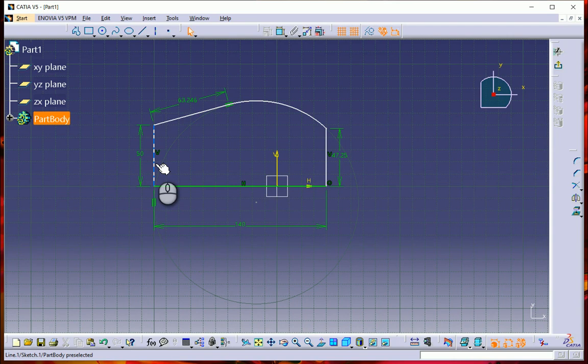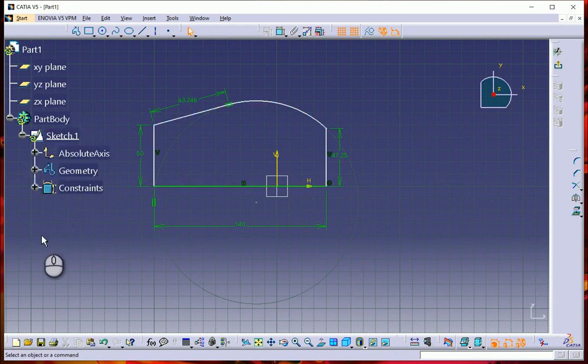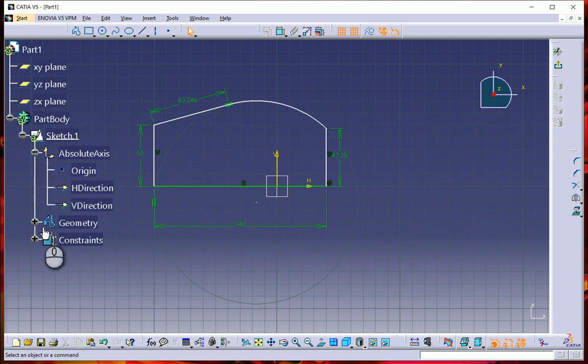Now, one more thing, there is something known as the specification tree. If you look at the extreme left-hand side, topmost over here, this Part 1, this is the specification tree. Now the specification tree is like a manager. It keeps track of all the operations that are carried out. You won't see it over there, I'll just pop it down. So you see Sketch 1. Whatever I have done in Sketch 1 is over here.